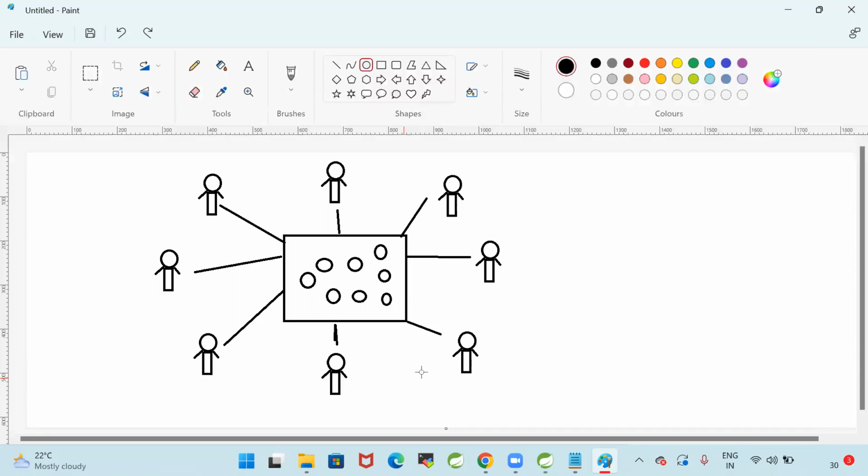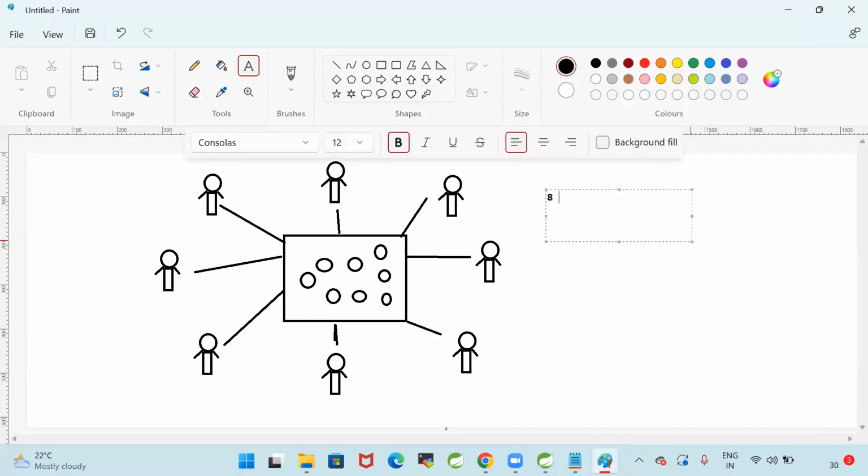Why are we getting the data inconsistency problem? Multiple students are attacking the same box. 8 students are attacking the same box. Nothing but these 8 students we can consider as 8 threads. 8 students are equal to 8 threads.